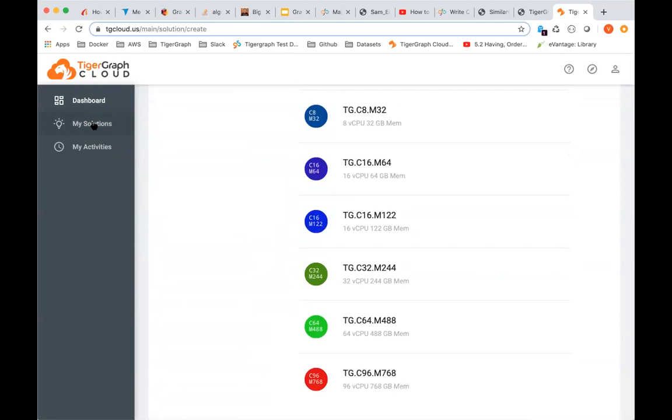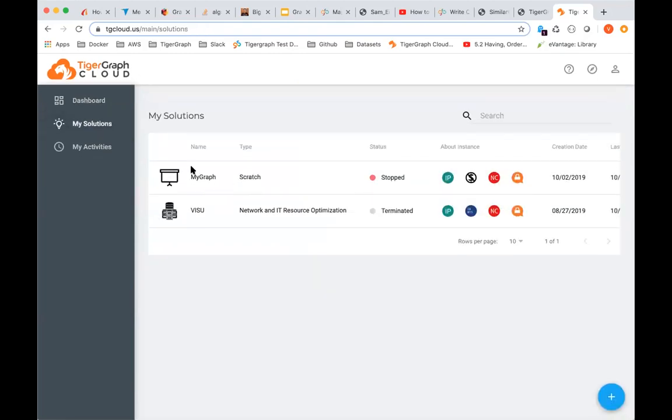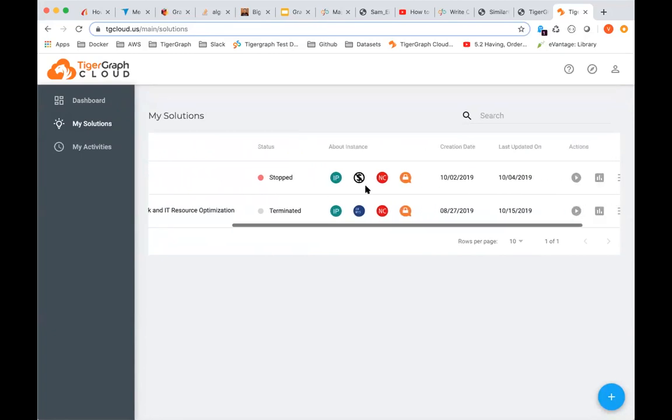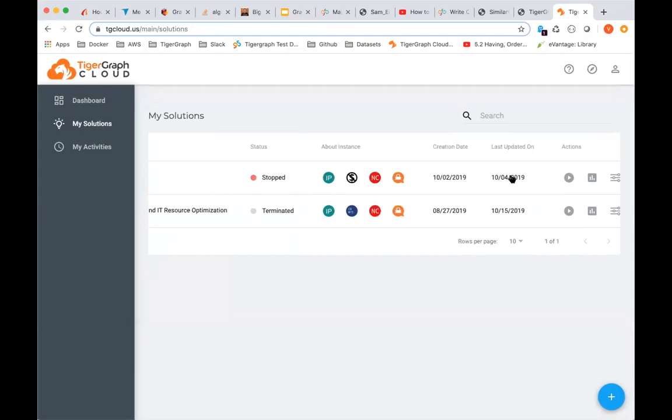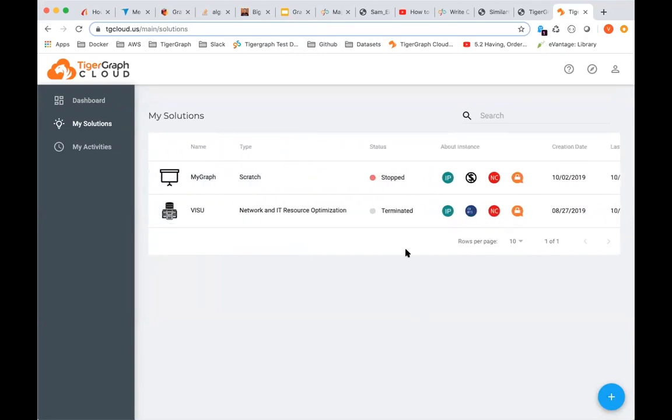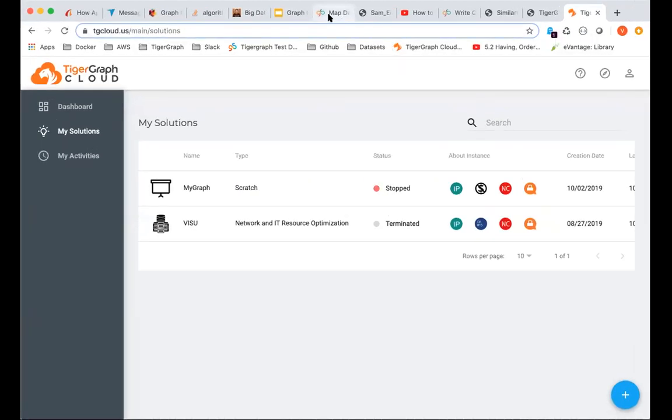Once you have done that, it will show up as one of your solutions based on the name that you give it, right? You can go to the right, click on this little button here and hit start. Once it starts, you can just click on this and it will open up in a separate tab the URL that you have specified earlier. I'm not going to spend 5 minutes to have all that come up for you. Instead, I'm just going to show an instance that I already have.